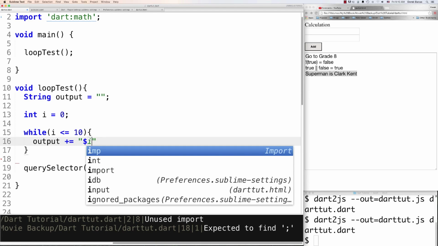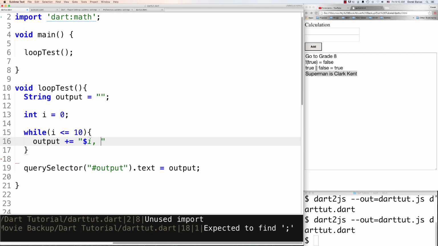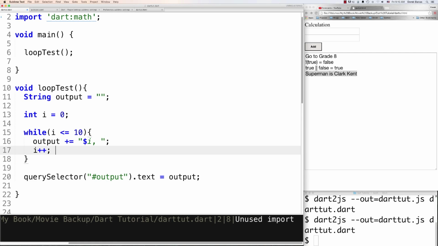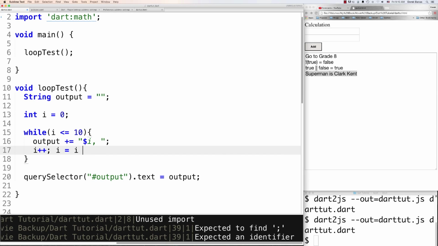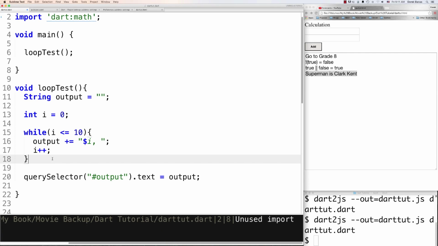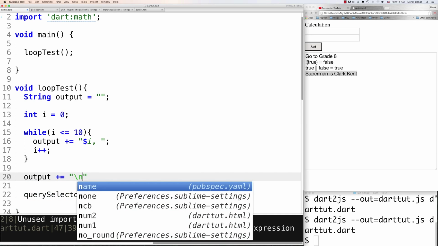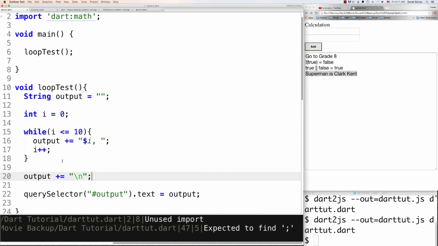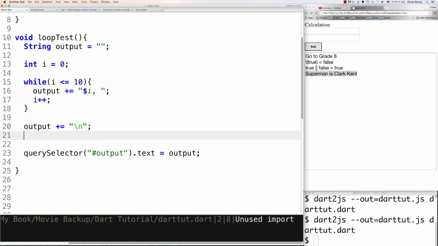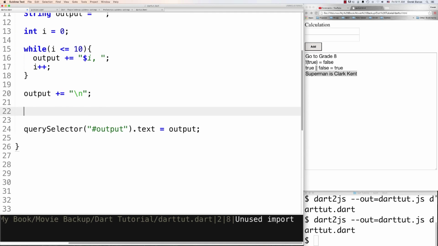You could use the curly brackets, and some people do, so you can do it whatever way you'd like. And here we can use the shortcut for incrementing, which is exactly the same as if you would say i plus 1 like that. So those two things are equivalent. Then we could do our output again, plus equal to, and throw a new line into it after it's all done with that. And that's the simple way that we're able to use while loops, so not much different than most languages.